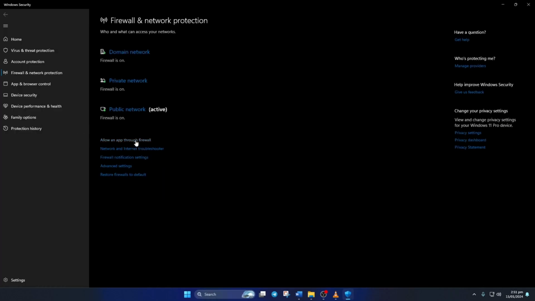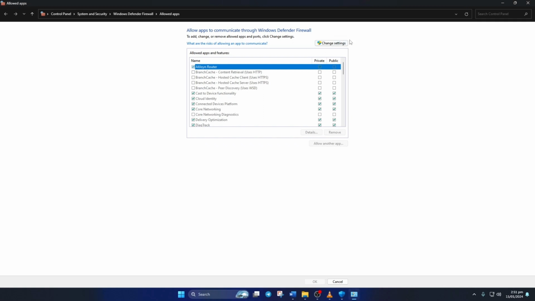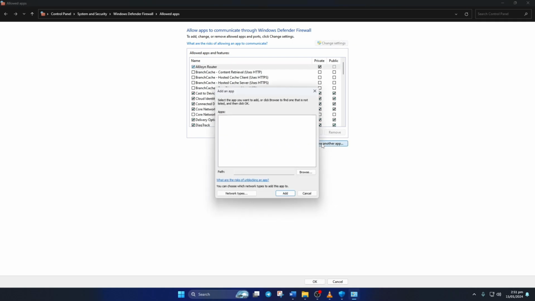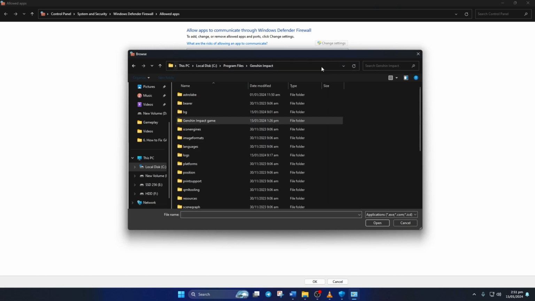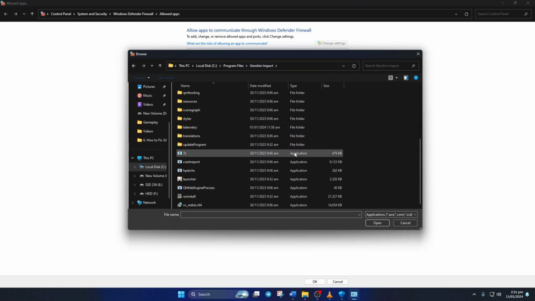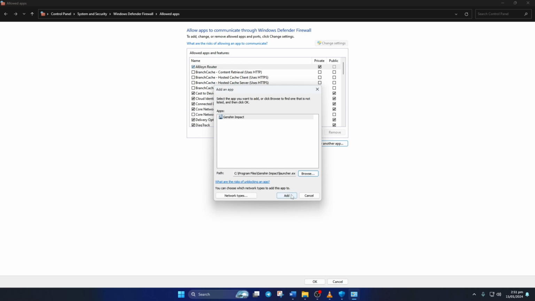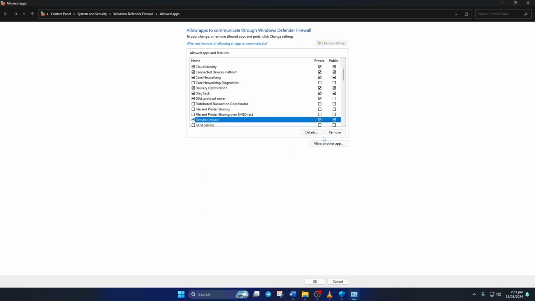Next, click on Allow an app through Firewall and then on Change Settings. Then click on Allow another app, then on Browse. Now click this bar here, paste the path we copied earlier and press Enter. From here, double click on Launcher, then click on Add. After that, check these boxes.